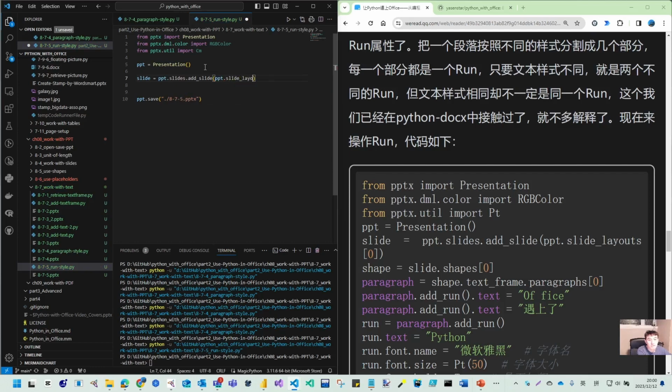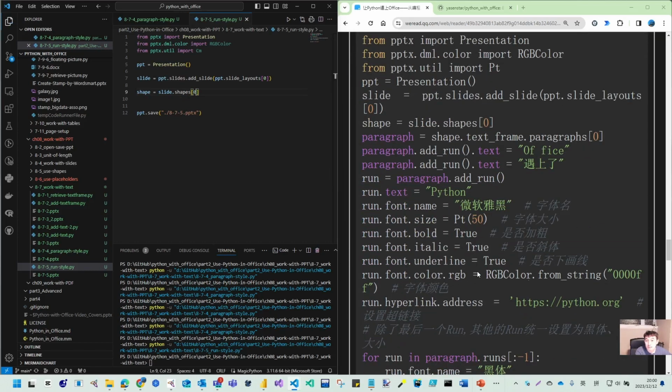So slide layouts, and we use the 0 as well. So that is our slide page, and we have a shape. The shape is slide.shapes first. Then we have a different paragraph, not like the last one. So we generate the paragraph: shape.text_frame.paragraphs[0], and paragraph.add_run. So within this paragraph we start to add the run.